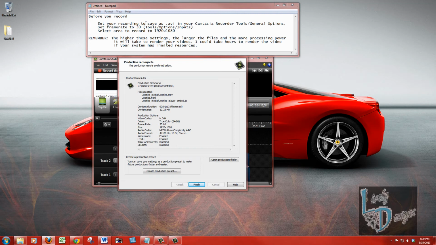Set your recording to save as .avi in your Camtasia recorder tools under general options. Set the frame rate to 30 in tools, options and inputs, and set the area to record to 1920 by 1080 if you have that. If not, you might have to select a smaller setting. Also remember, the higher these settings, the larger the files, and the more processing power it will take to render your videos. It could take up to hours to render the video if your system has limited resources. So just a little reminder.